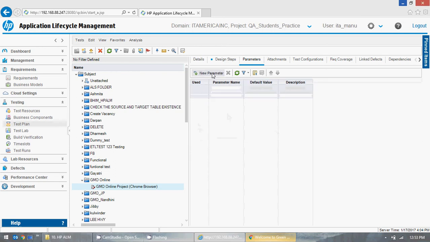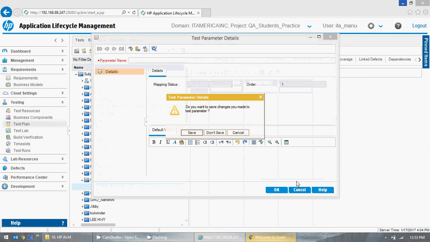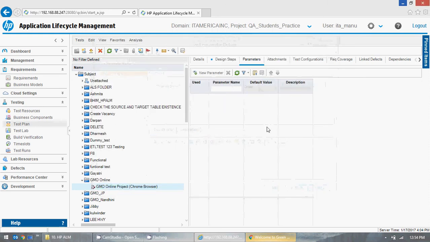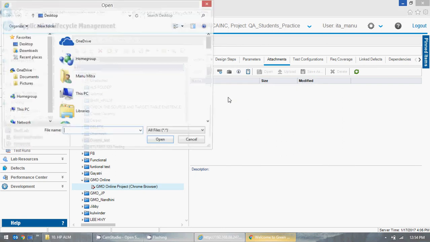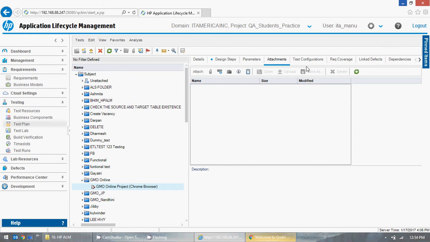Parameters are something you use when you are working on QTP, I mean automation testing, then you use this option of using parameters. Otherwise it's not required. As a manual tester, most probably you will not require this unless you are working with automation. Attachment, I don't think I require attachment at this point of time. But still, if you want, you can attach it, so you have this option of attach.